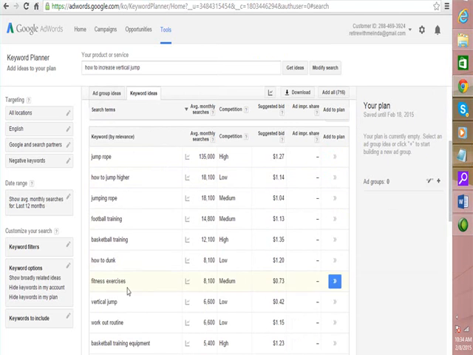So we can start off with vertical jump. But here's why you wouldn't want to do that. Here's another key thing that you want to make sure you're doing. You want to use long tail keywords, which consist of 3 keywords or more. So you don't want to use anything with 2 keywords. I would say you could start off with something like this: how to jump higher.